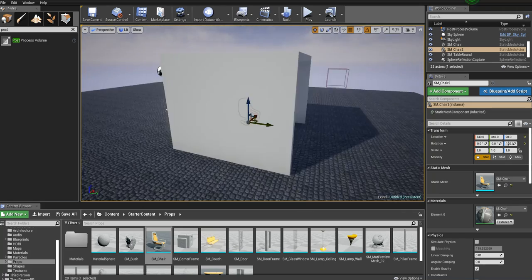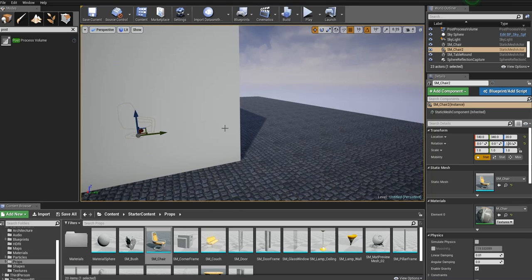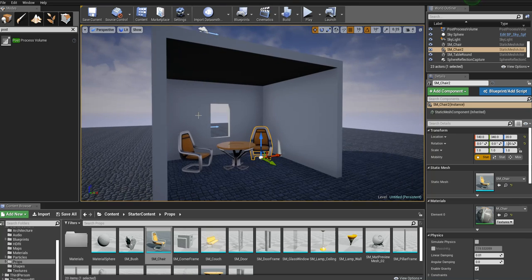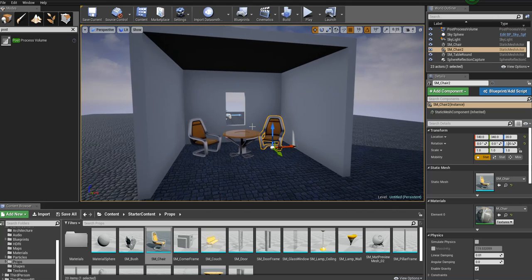Okay, so just something very simple, just this little window and these four meshes total for our structure. So our 2 walls and our 1 ceiling.